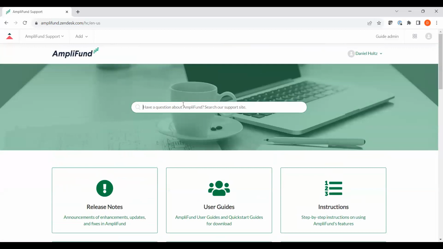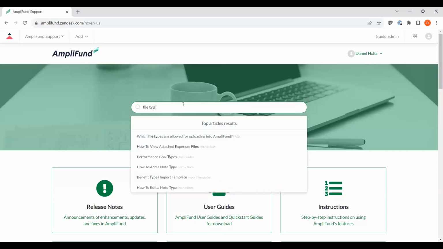I like using this search bar over here because it's pretty straightforward in terms of identifying something that I'm looking for. So, for example, if I was trying to determine what the supported file types are for upload, I can just start typing in here file types, and I get some suggestions that may help. And then I can see my top article result here of what file types are allowed for uploading into AmpliFund. So there's a number of resources here on our support site.